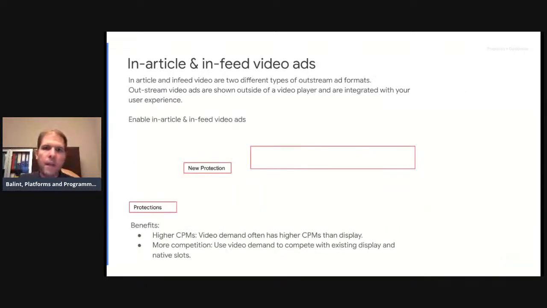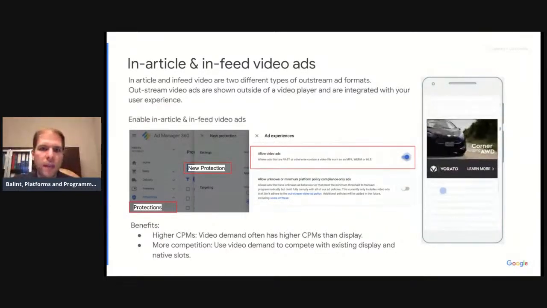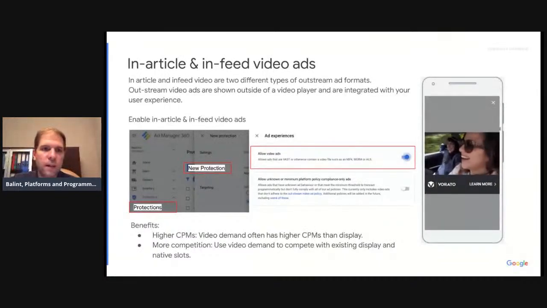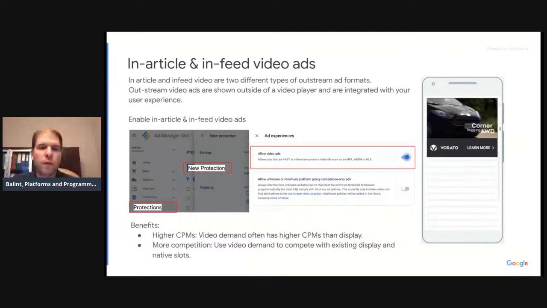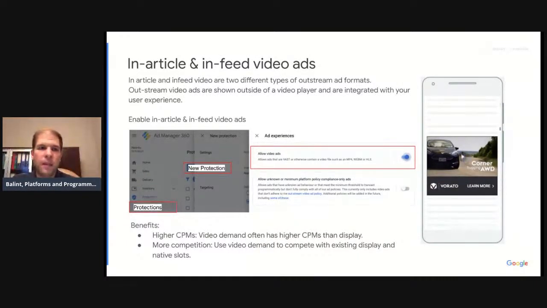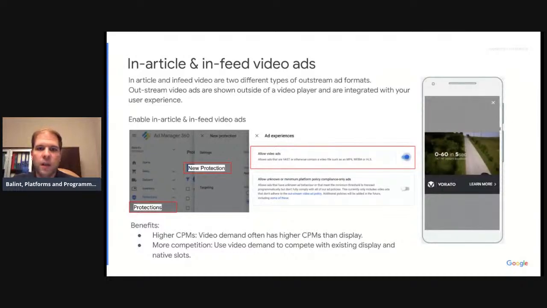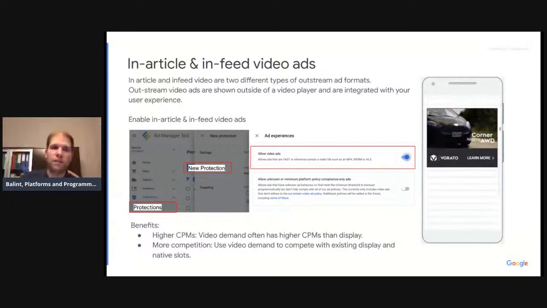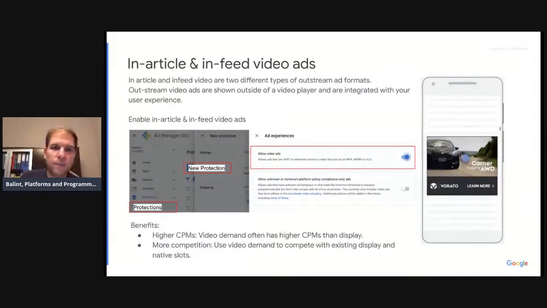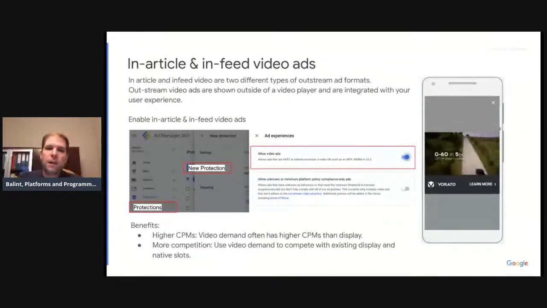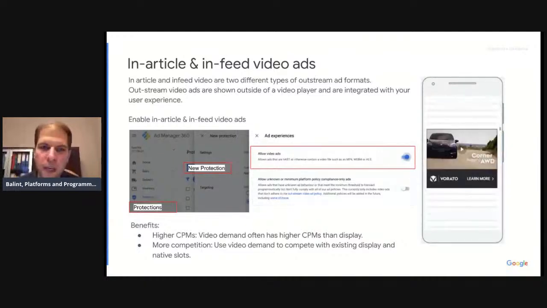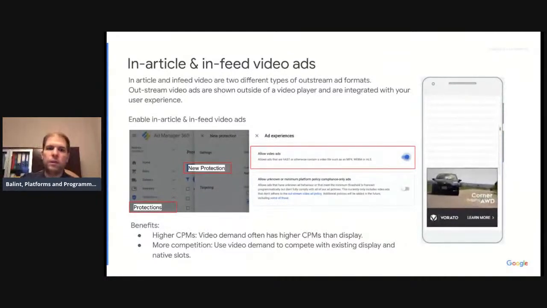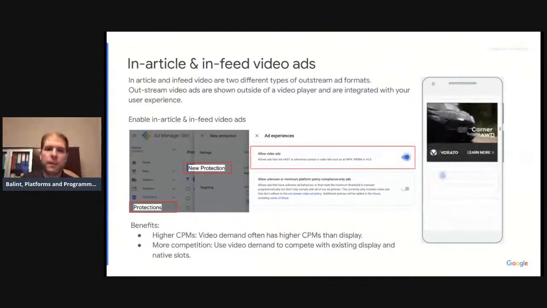And then in-article and in-feed video ads. So in other words, these are the outstream video ads. And again, it's just a great way to boost your auction pressure. And there are two types. The in-article and in-feed video are positioned differently, as their names say. One of them is in the feed, the other one is mainly in the article. The outstream video ads are shown outside of a video player and are integrated with your user experience. And they are very, very easy to set up.